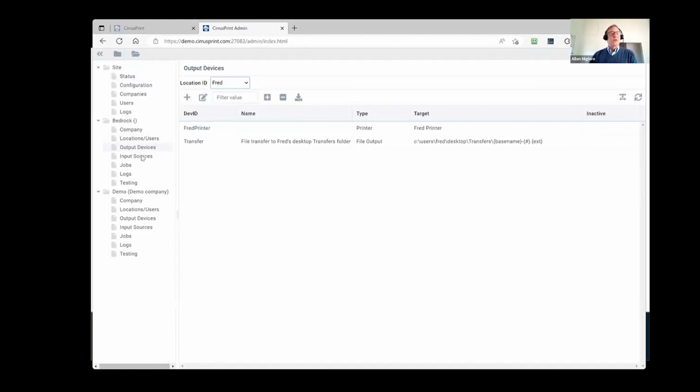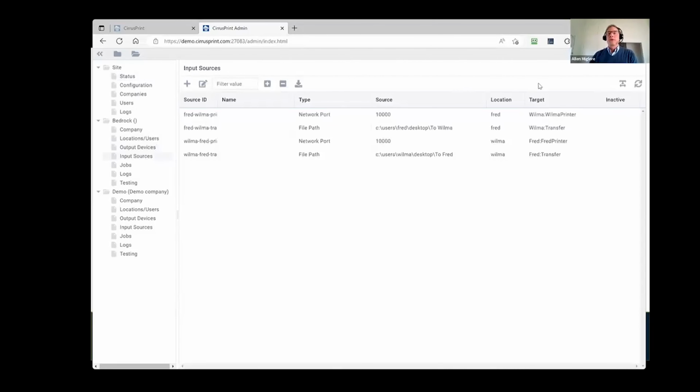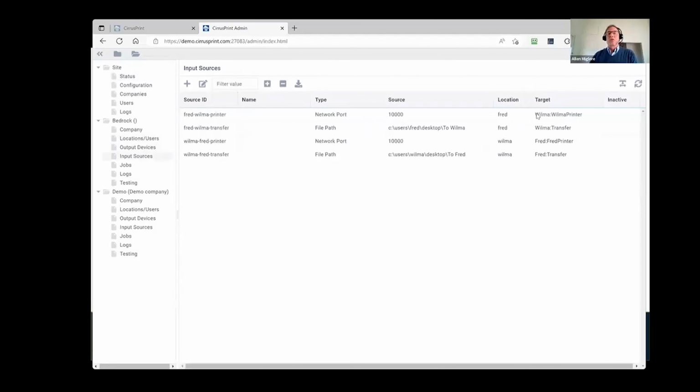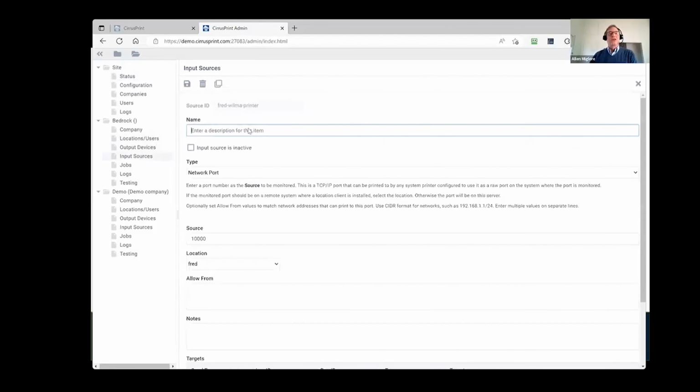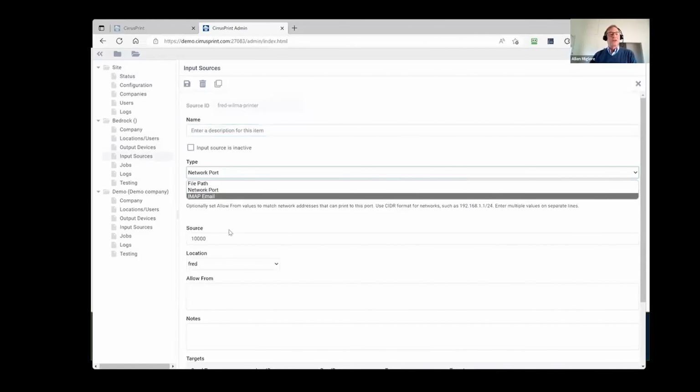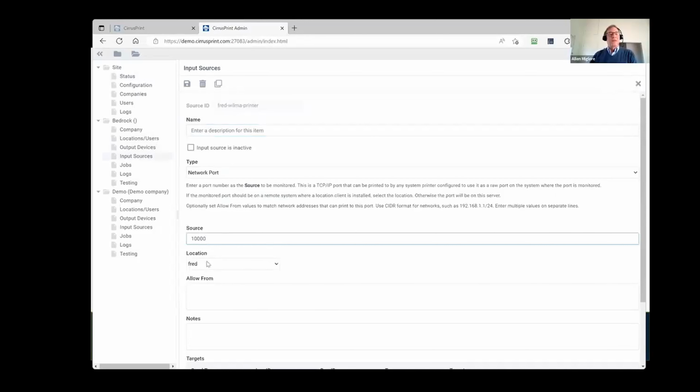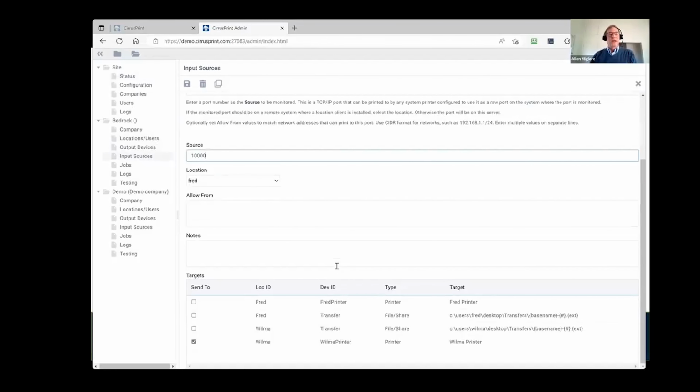Then this gets put together with input sources. You can see we've got actually 4 input sources, each targeting one of those devices. And here's something that's new in version 3: the input sources can be hosted by the remote location. They don't just have to be on the server. So let's take a look here. We've got an input source. It's a network input source, port 10,000 at Fred's location. And it's going to send its output to the Wilma printer at the other location.